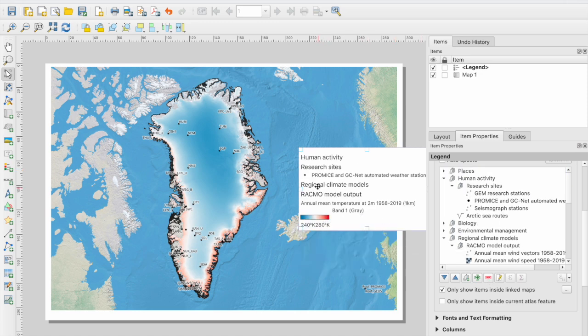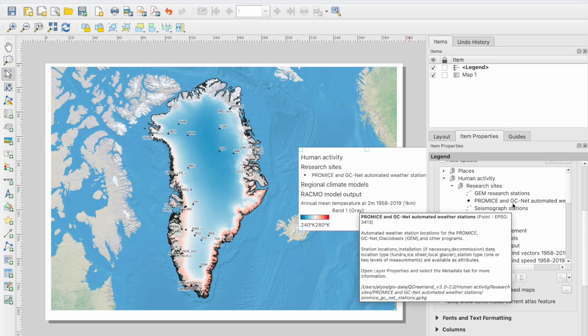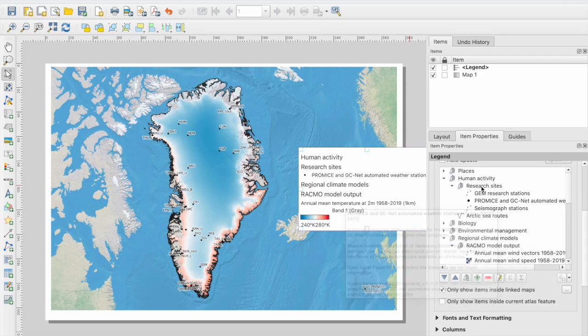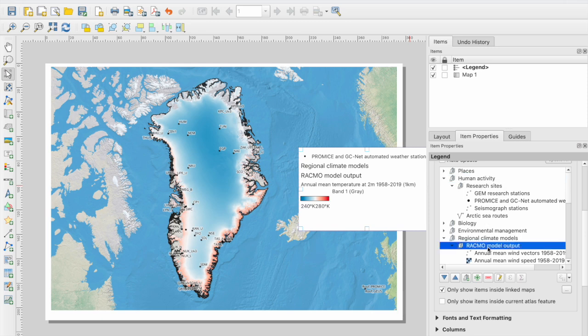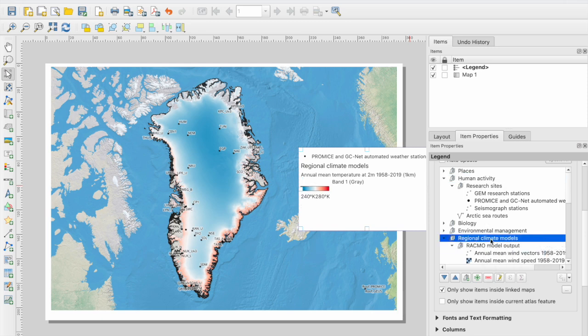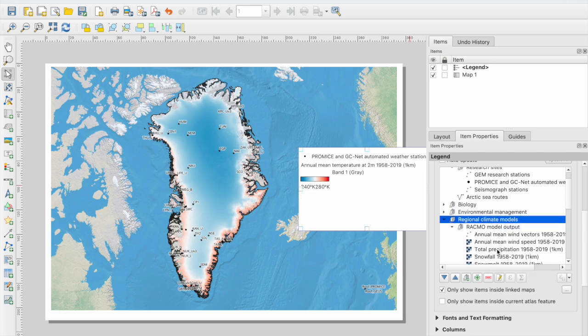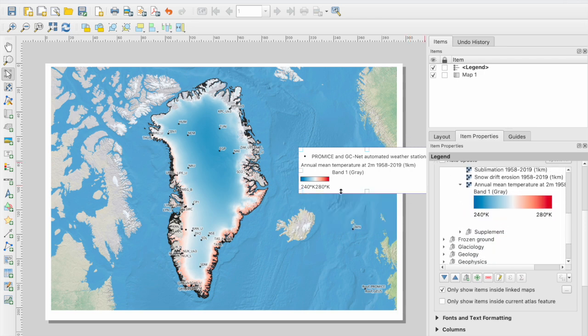Okay, now I just have the 2 layers highlighted here in my legend that I'm interested in, but it includes all the subfolders in them. So the way to get rid of that is to go in here and right click and check hidden. And then I'm still not happy with this.